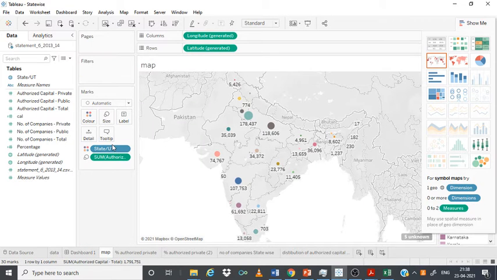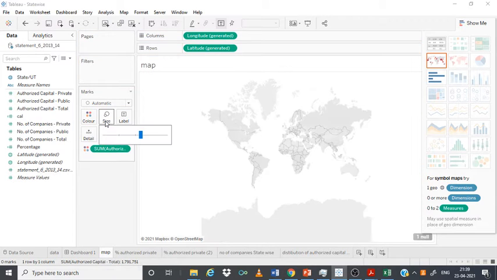In this I have taken the states. From the right hand side I'm selecting this particular map section, where I've chosen the states, which are taken as per the latitude and longitude given, and for them the number of authorized capital is chosen. After that, I can even give colors for each of the states and the different authorized capitals. If I drag and drop it here, I get this color distribution, and the size can be altered here.